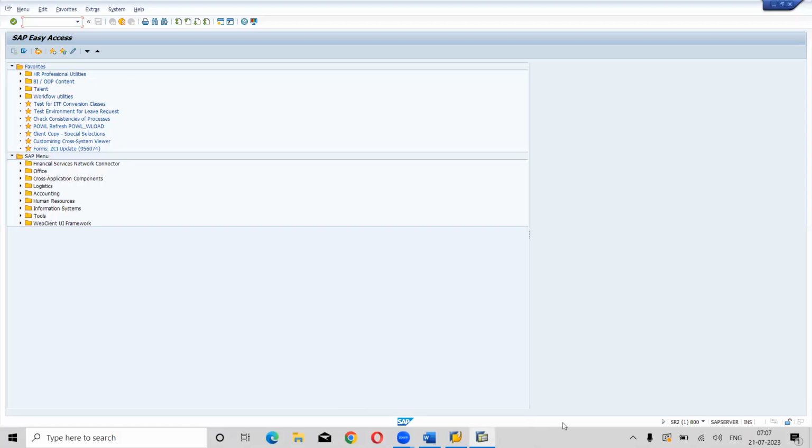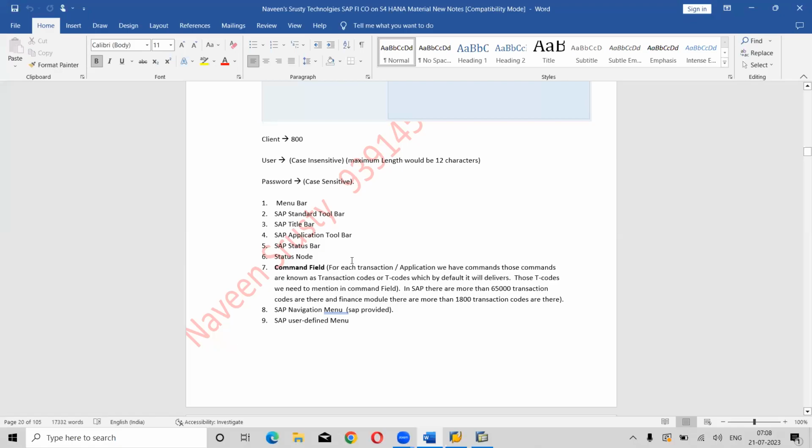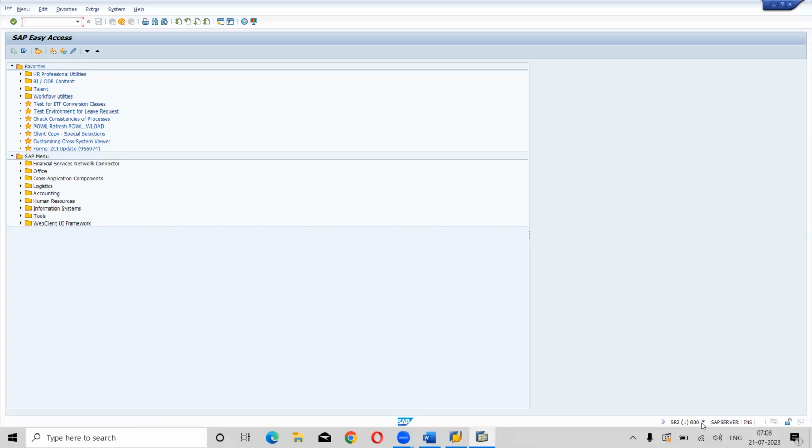Okay, so this is called the status bar, same as your Windows status bar, and this is called the SAP node. Okay, what do you mean by SAP node? Here it will show clearly.